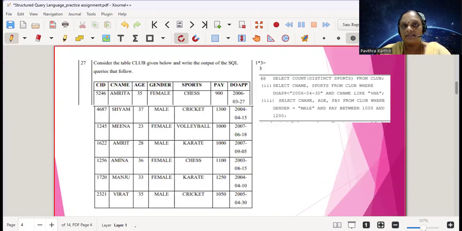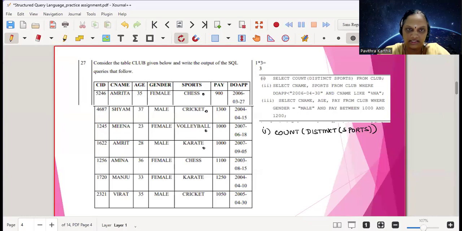So the next question here in the paper, you have to do the output only. So write the output. Straightforward questions. SELECT COUNT of DISTINCT sports. Let me take the answer and check it once also. How many sports are there? There is chess, cricket, volleyball, karate, and then it is repeating only. So I think the answer should be 4 here.